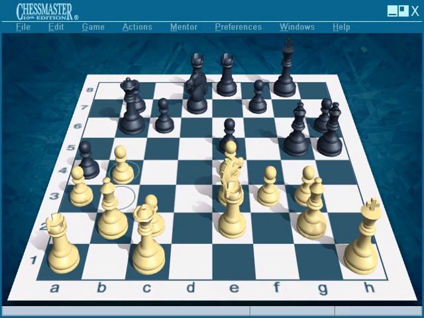a4, b4, f5. e takes f5. Creates a passed pawn on f5 and isolates Black's pawn at e5. White wins a pawn. White is ahead by a pawn in material.